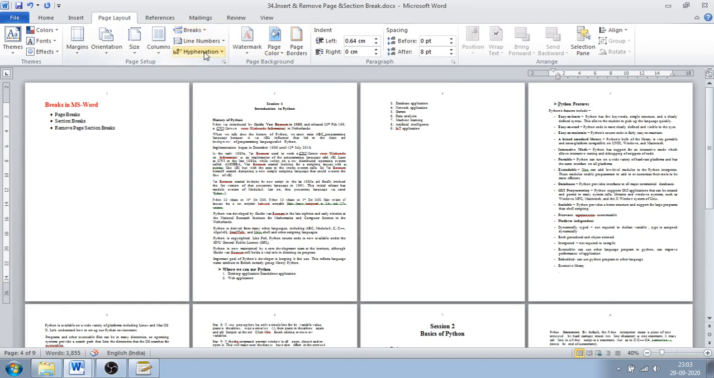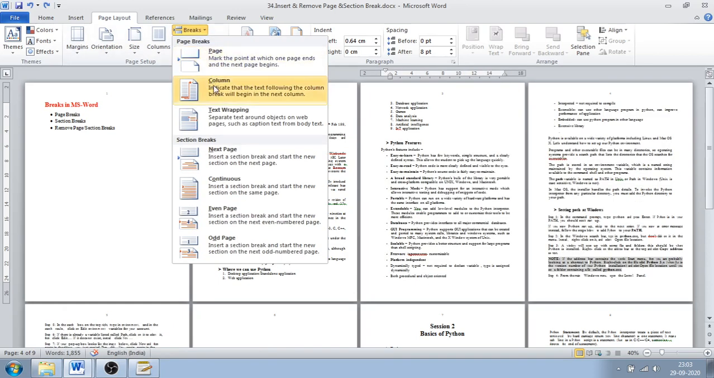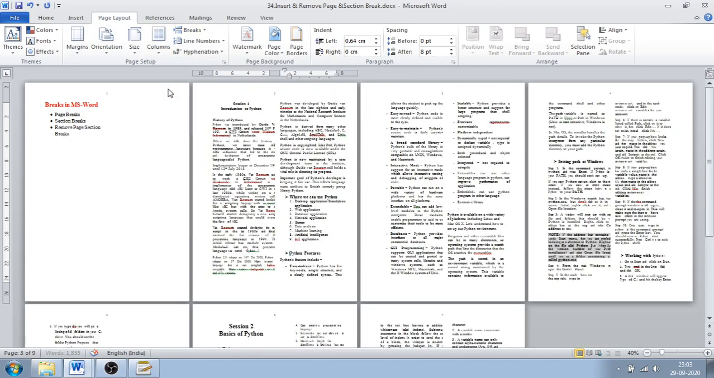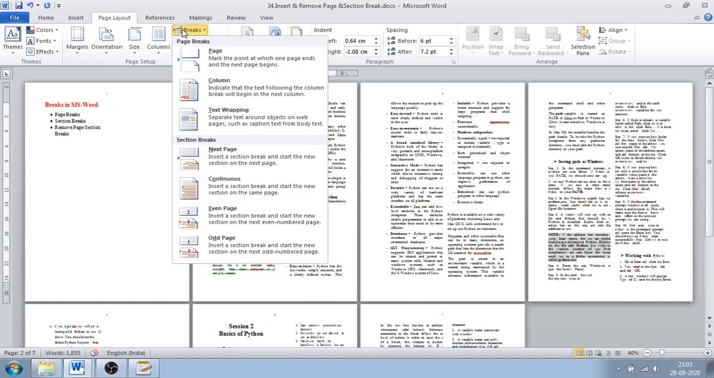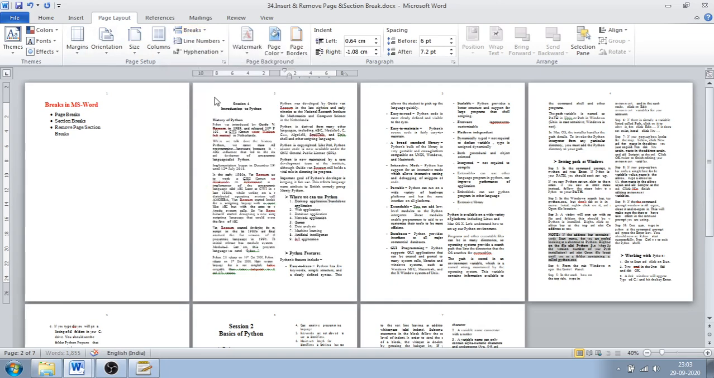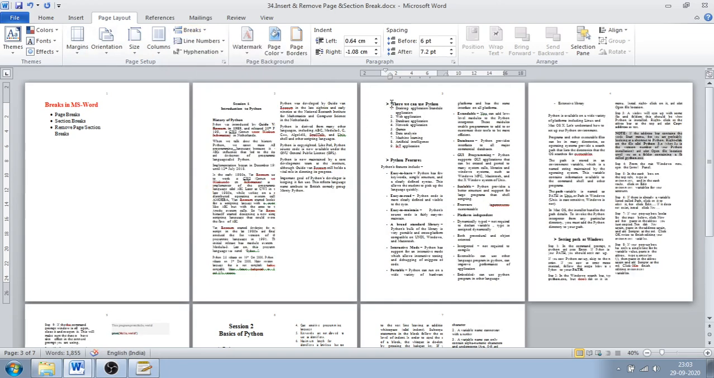Next one is the column break. For that I have to create a column. I will create a column inside my document. Now what I want is to move this column to the next column. So what I will do, I will put my cursor over here, click on the breaks, click on the column break, and that column will shift to the next column. This way you can apply a column break.